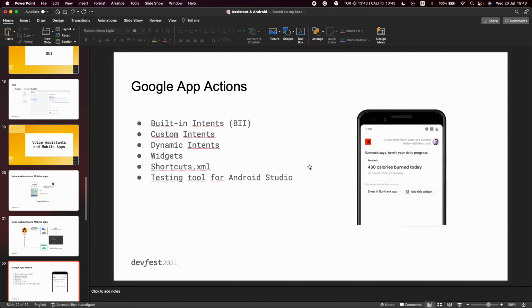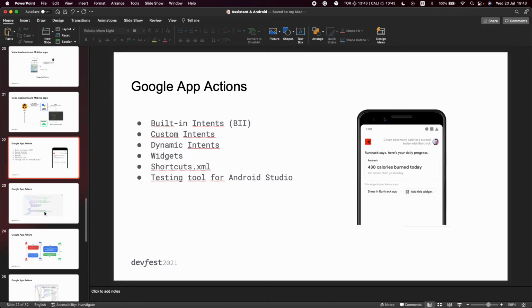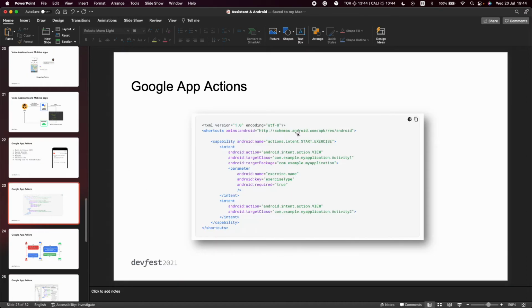And as I told you, you have to use the shortcuts.xml that is in the Google App Actions SDK, and you have the testing tool for Android Studio in order to test the Google App Actions. This is an example of what the shortcuts.xml looks like.